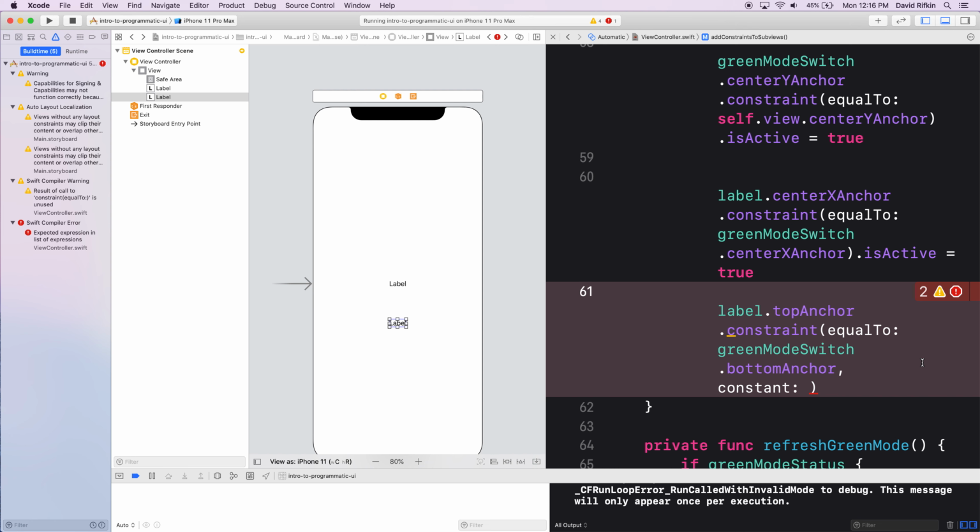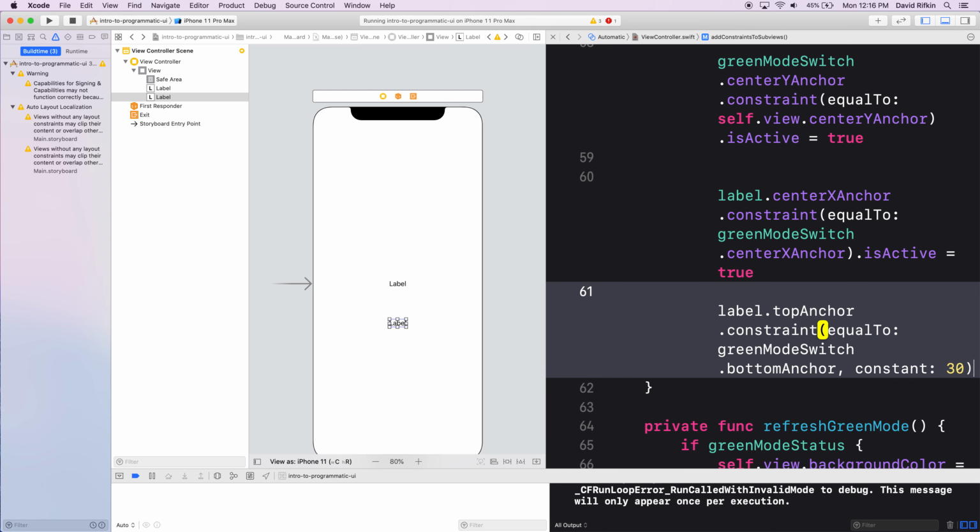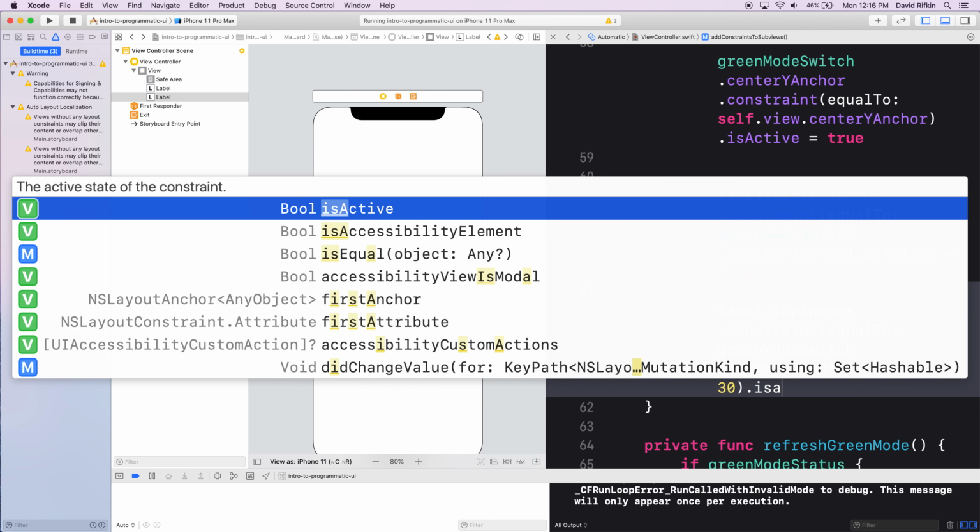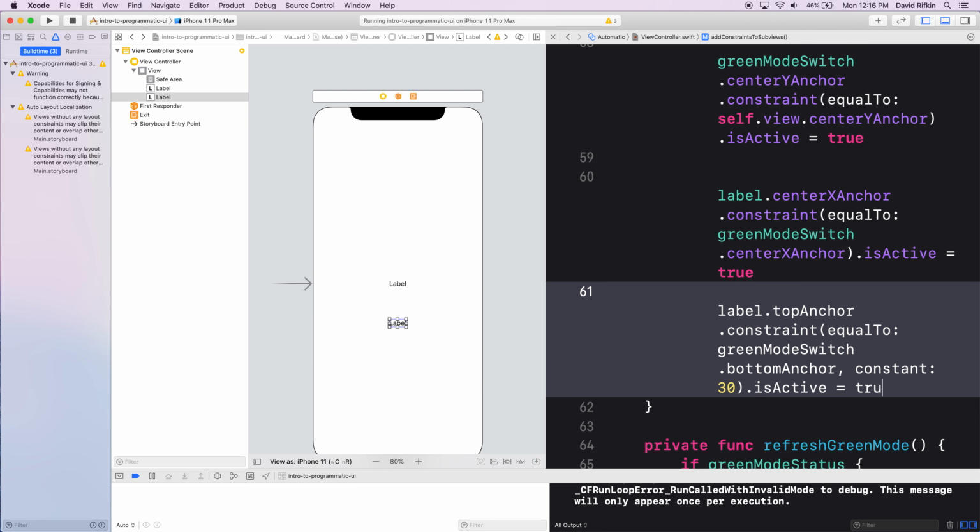Cool? All right. So let's make them 30 points apart. Set isActive equal to true. Let's see what happens.